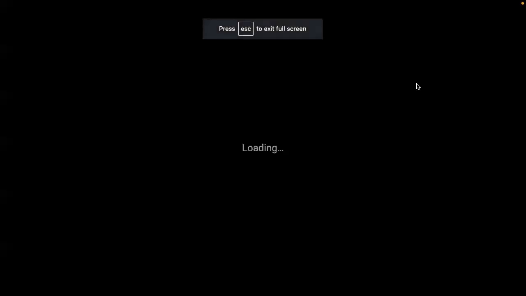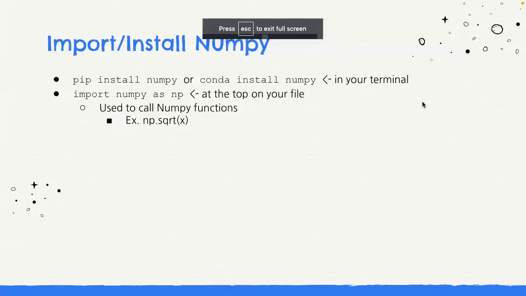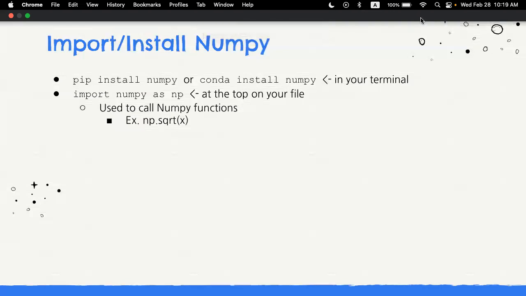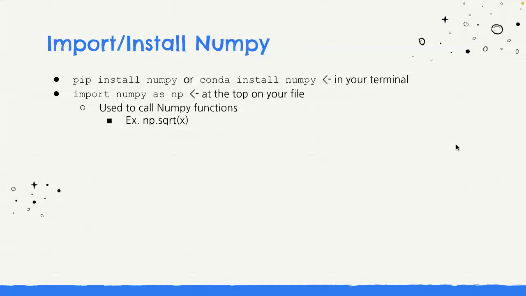Okay, so we'll start with talking about installing and importing NumPy. So how about you do this right now? Because sometimes you might run into issues. In your terminal, run either of these lines, pip install numpy or conda install numpy. This will allow you to use NumPy in VS Code. Unfortunately, you have to install it, which is annoying, but do this right now while I talk about the rest of this.